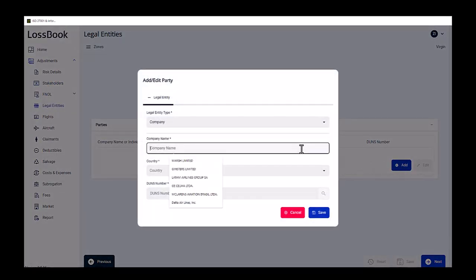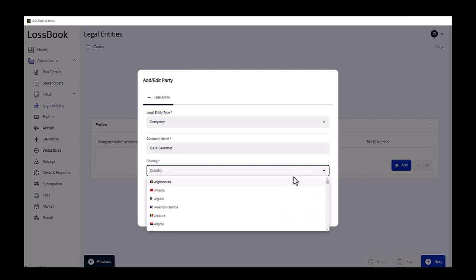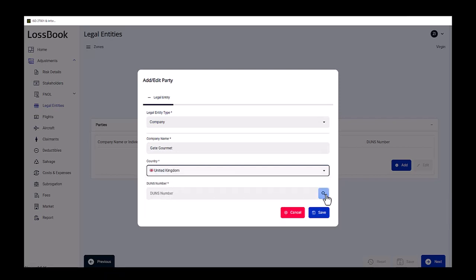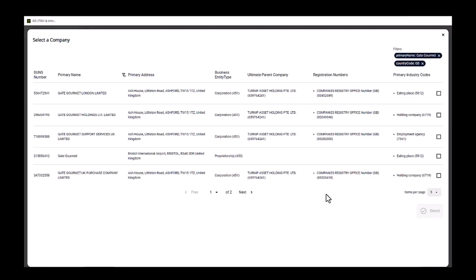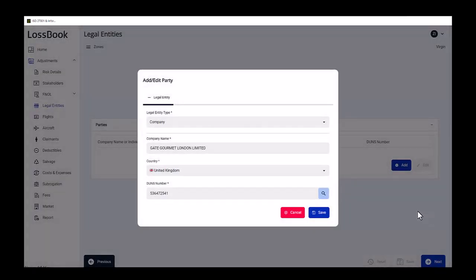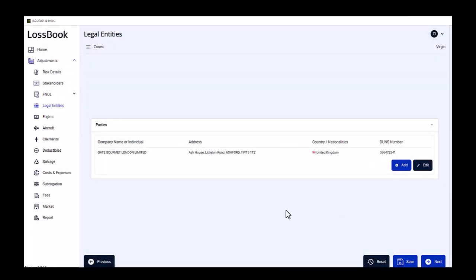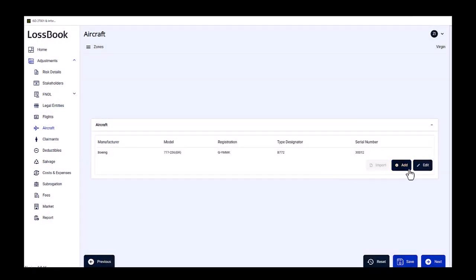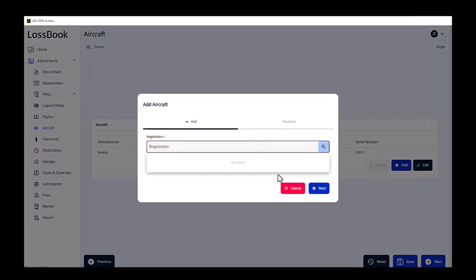LossBook incorporates DUNS numbers into the adjuster's report. DUNS numbers are a unique 9-digit identifier for businesses and contain over 300 million entries worldwide. Insurers will be able to track all parties of subrogation in the future and gain insight on the third parties affecting their portfolios. The expert can import details from the FNOL or add if inaccurate or not available.